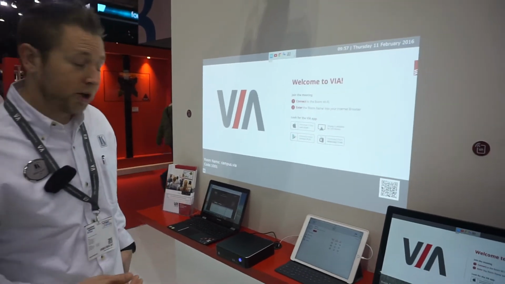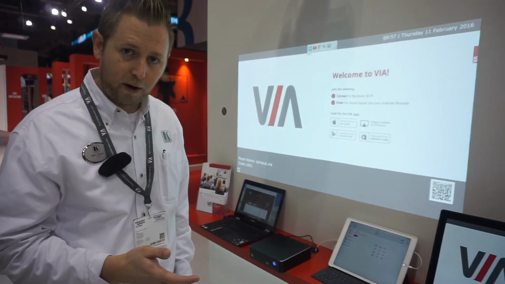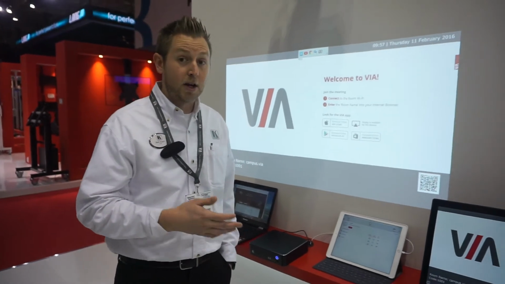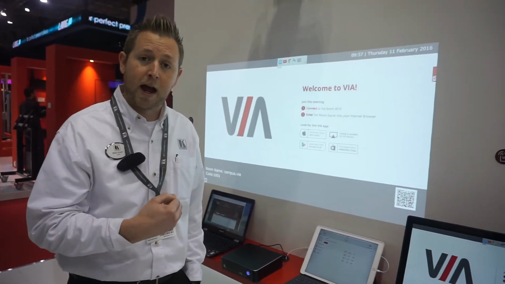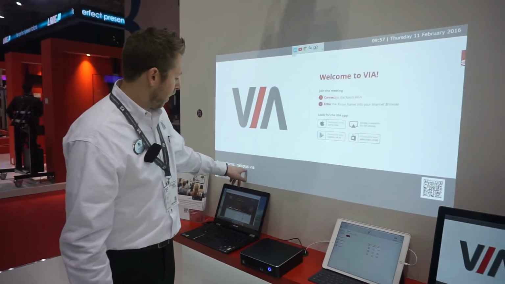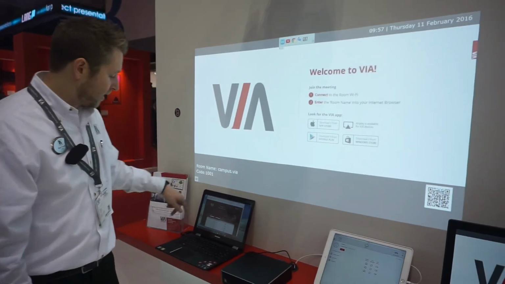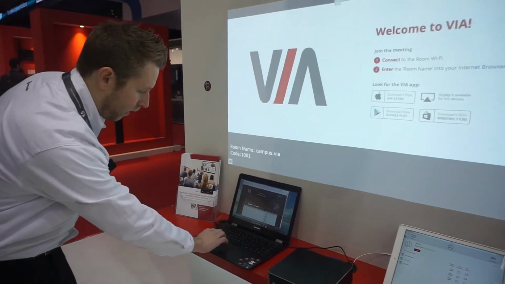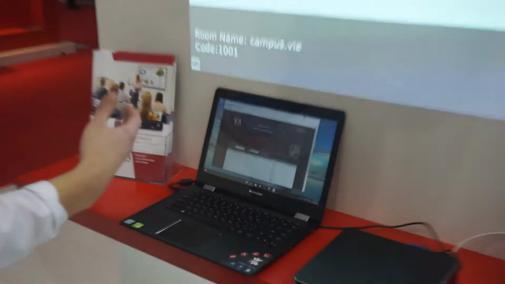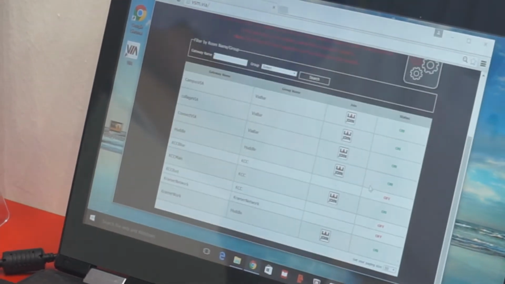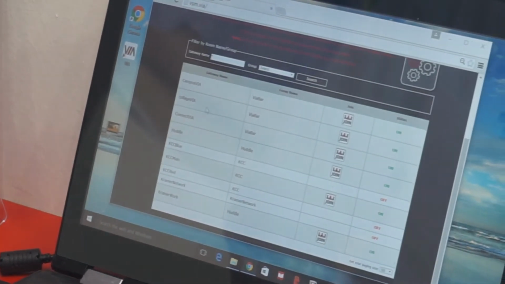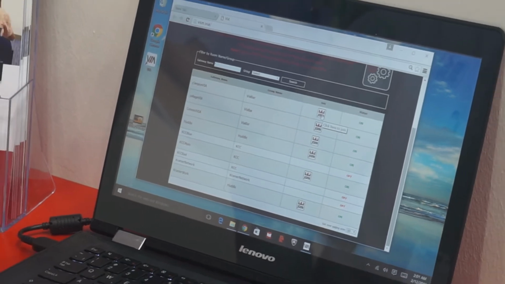In addition to that, we're also showing the VIA Site Management software. VIA Site Management is another easy way to get computers connected. So rather than just opening the VIA application and trying to type in the name here, you can simply browse to the VIA Site Manager here, and it will give you a list of all of the VIAs running on your network. It tells you whether or not they're on or off, and you can join a room simply by clicking on the Join button.